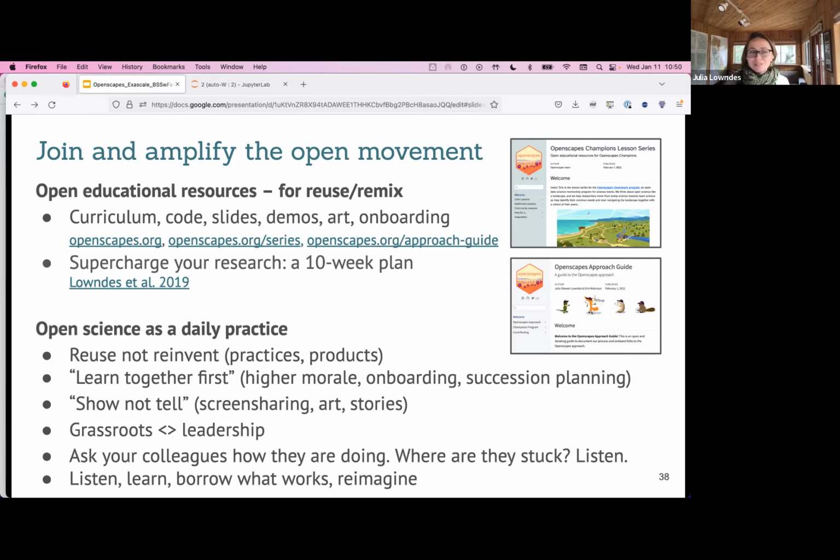I won't walk through all of these here, but I want to end on this last point of really listening to colleagues, learning from each other, borrowing what works wherever you see it, and also helping reimagine the places you're stuck on all different scales.